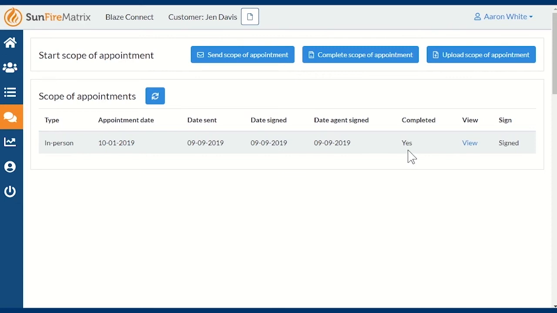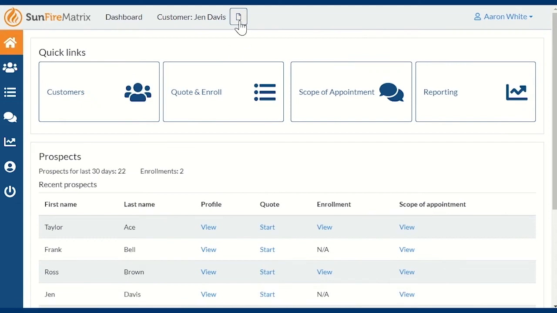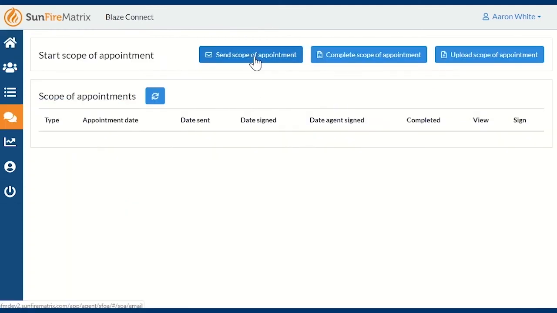Now let's explore Send Scope of Appointment. This is used when you're meeting with a customer remotely, such as by phone, so they are not with you to sign the document in person. Looks like we've accidentally left a customer active. Someone's name is on the form where it shouldn't be, and the same name is here at the top of the screen. Let's return to the home page, click the white button to clear them from active status, and now return back to the Scope of Appointment workflow and begin again.